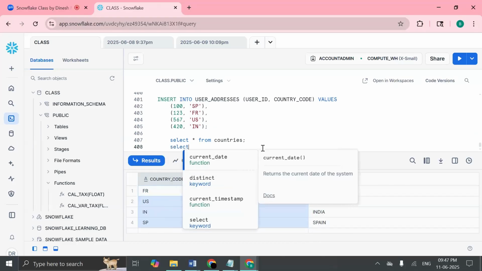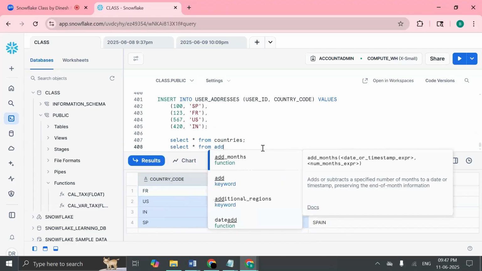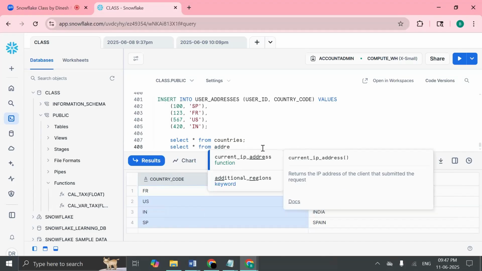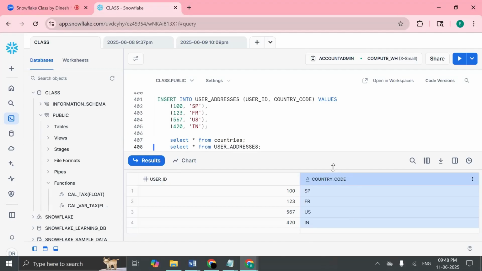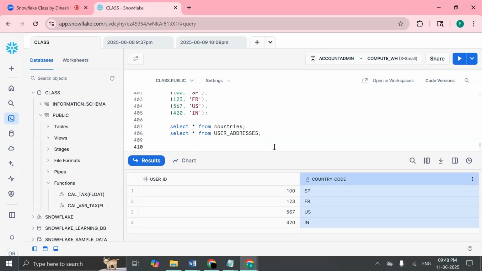Same way, if you see the address table, user address, right? This is the address table. Now you can see user ID and country code. So we have user ID and country code in the address table, and in the countries table we have country name and country code. Based on both tables, our requirement is to join both the tables and get as output the country name, user ID, and country code.